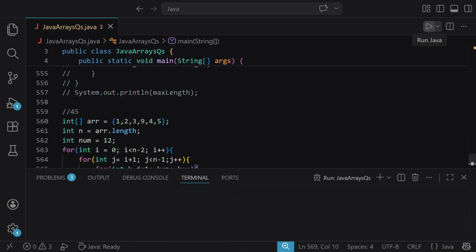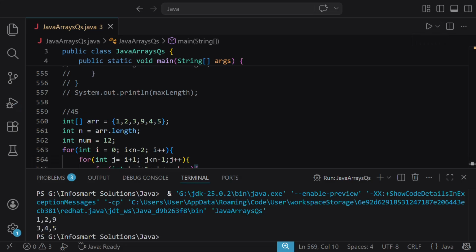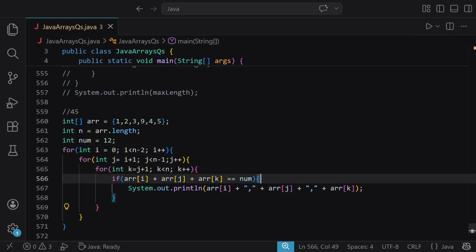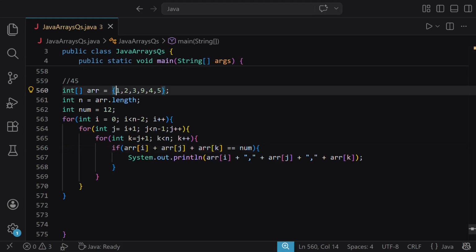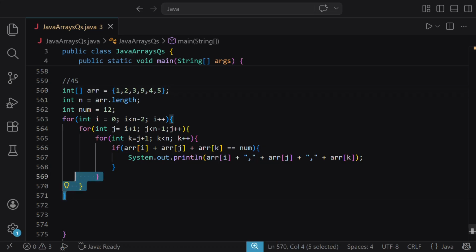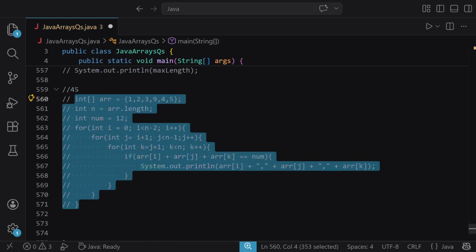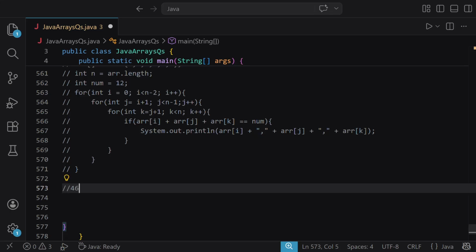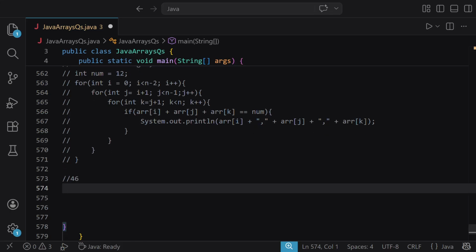Now let us see. We got 1, 2, 9, so this is 12, and 3, 4, 5, and the sum of these 3 is also 12. So basically we just went from 0 to less than n minus 2, then j is from this to this, and k went from this to this. And like this, we just summed up the i, j, and kth element of the array. If their sum is equal to the given number, which was 12 here, then we'll just print all the three elements.